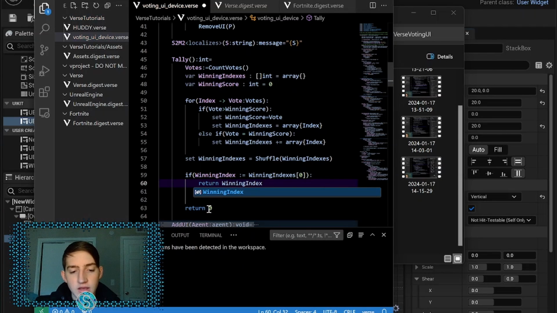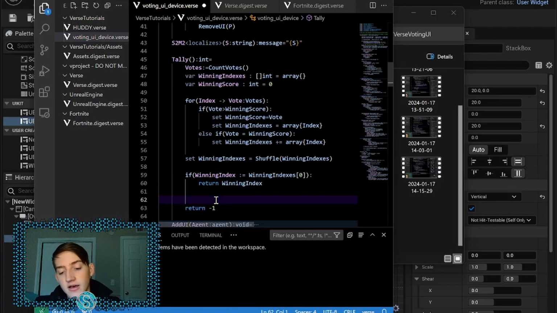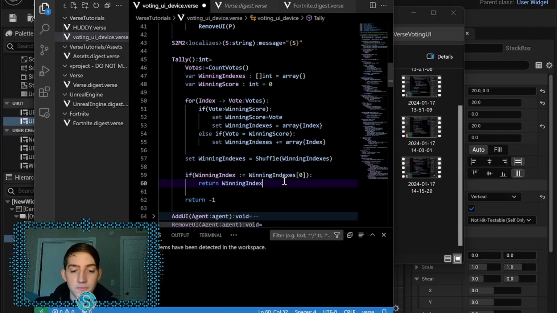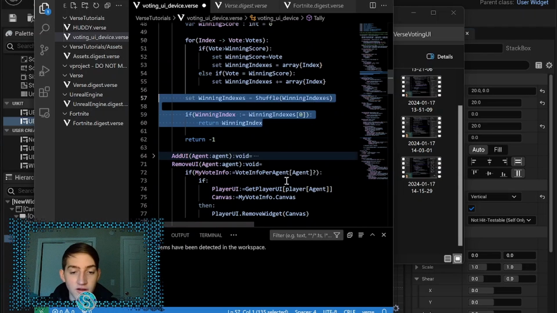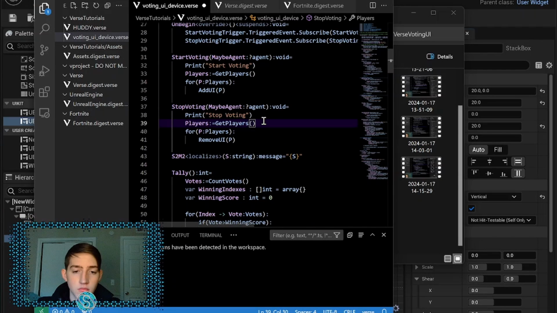And just so that we have error control, we're going to return -1. If this does not succeed, then there's a major error with our code. Either there's not any candidates, or we'll know to fix something at least. So that's our tally function.